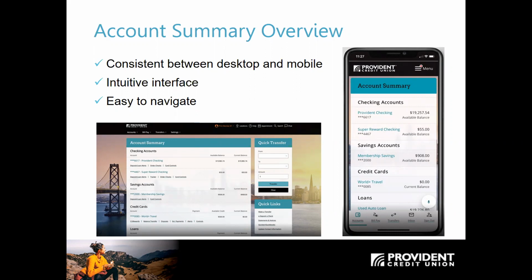We display the available balance and the current balance. Also some links that you can access per your account. So for the Provident checking account that you see there on your screen, there's a couple of links right below that, so you can quickly set up any alerts that you want for that account. If you need to order checks, if there is a debit card or a credit card tied to your account, we have some tools where you can manage that we call card controls. So everything is very nicely and neatly laid out on the account summary page, giving you easy access to do whatever it is that you need to do.